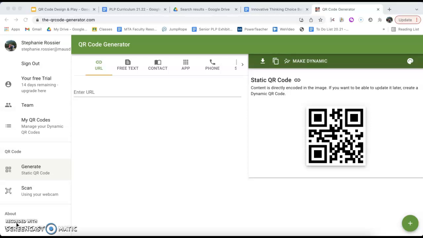So I like using the app QR Code Generator. You can access this on your Chromebook by going to the web store, or you can access this on a phone by going to either the App Store or the Chrome Store. So look up QR Code Generator, and then you'll have to sign up for an account, and then you'll eventually make it to this window.